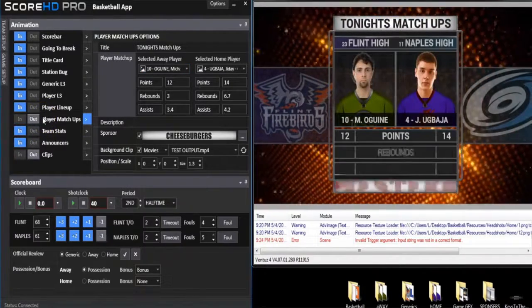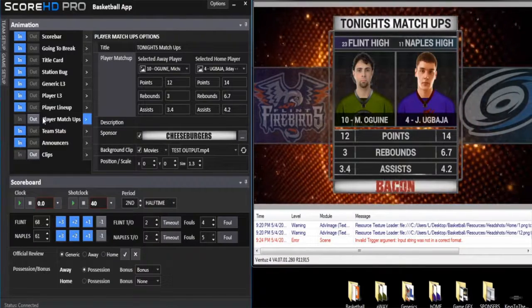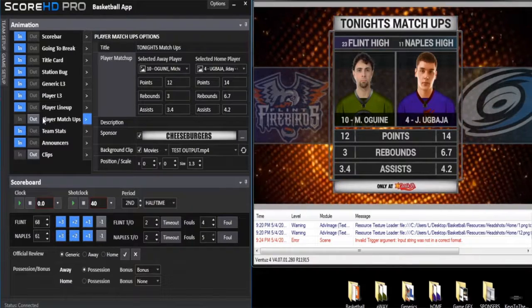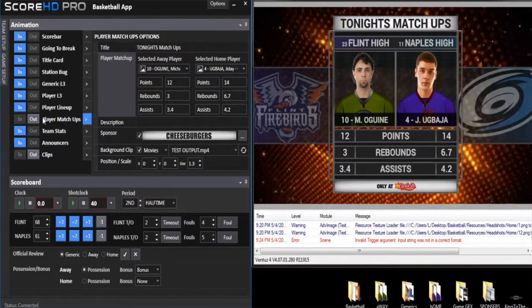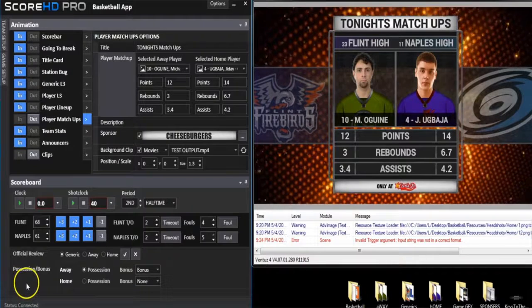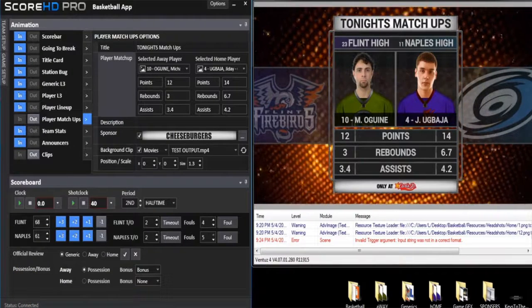So there's our background clip, and then there is the graphic that's produced by just a little bit of data and a couple of little headshots. So again, extremely fast workflows and pretty astounding graphics to go.